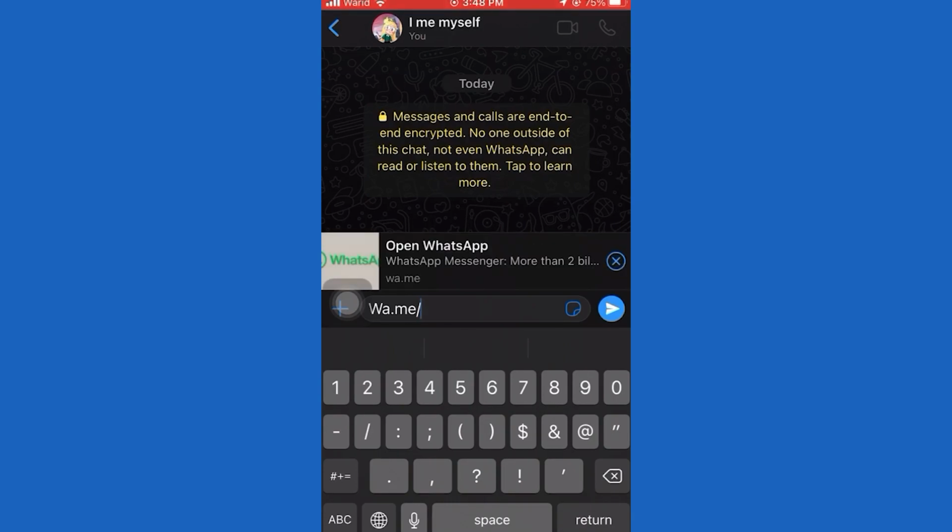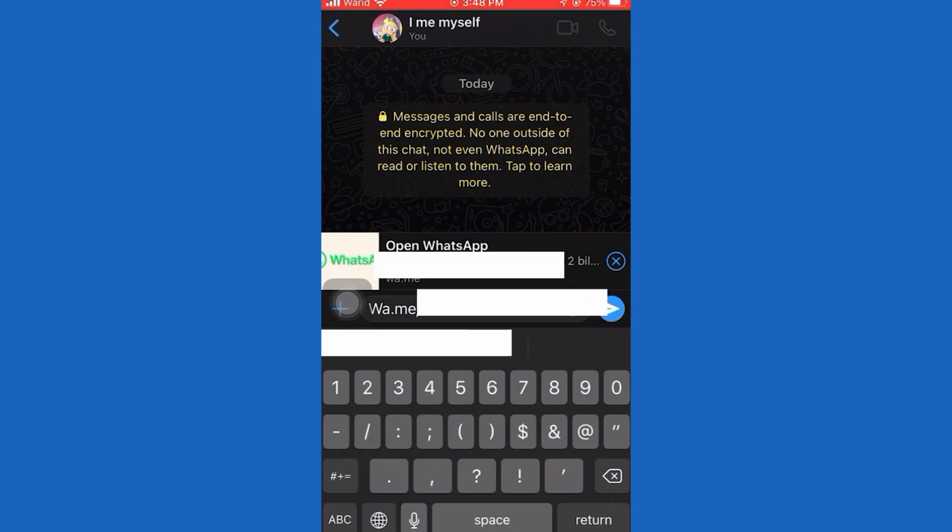Then we need to type the following: wa.me/ and then enter your WhatsApp phone number after the slash, and you have to make sure to enter the country code also, so enter the country code with a plus then your WhatsApp phone number, and you can send that into the conversation. That will be your WhatsApp link.